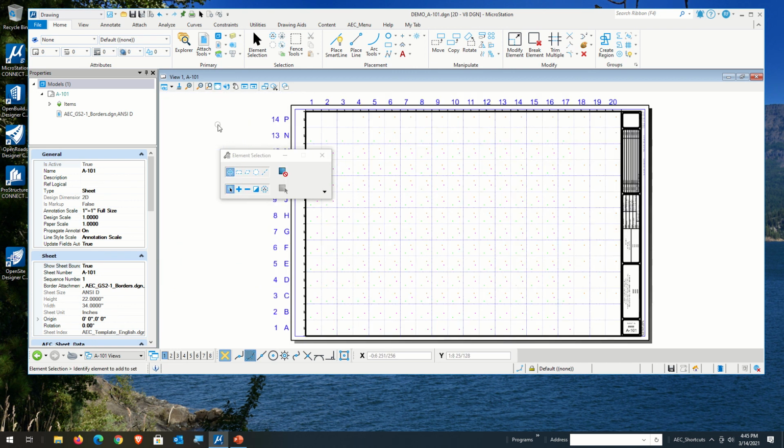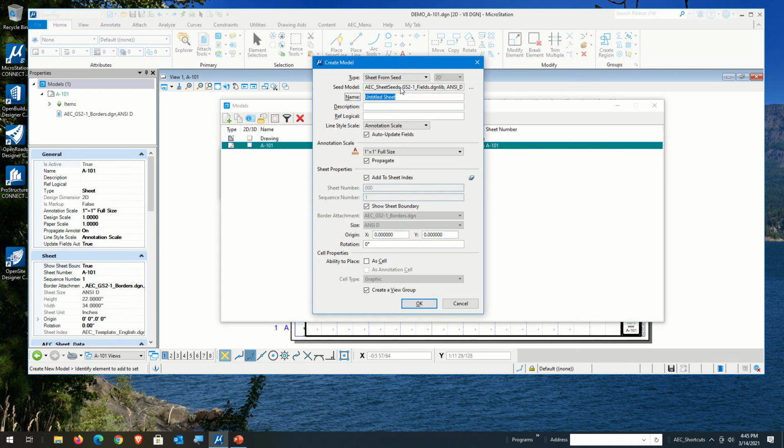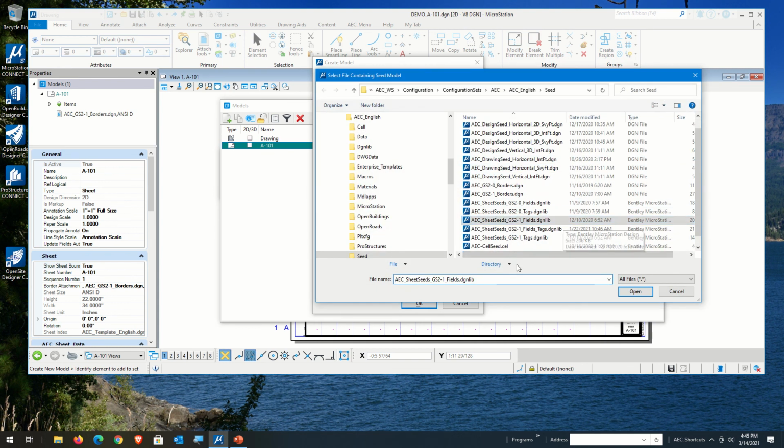If you're working with tags, you would need to pick a different border. So if I was attaching one with tags, I would come over here and hit the tags GS2-1 tags DGN lib. And something new they added in here is this GS2-1 fields and tags DGN lib. So if you pull from this one, I think it's going to have both fields and tags in it. So depending on how you're working, some places use tags for ProjectWise and title block integration. Some people use fields because they're working outside of ProjectWise. It makes their life a lot easier.